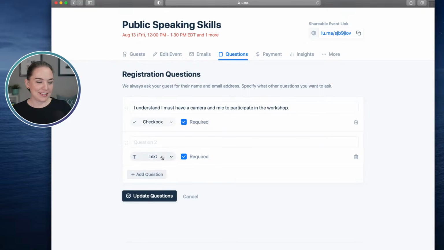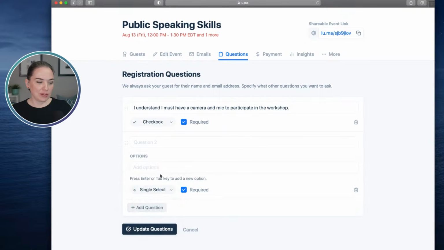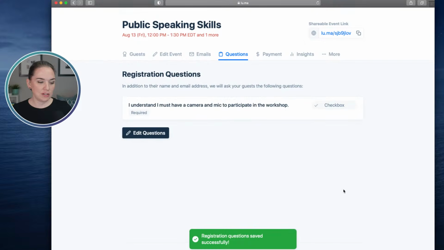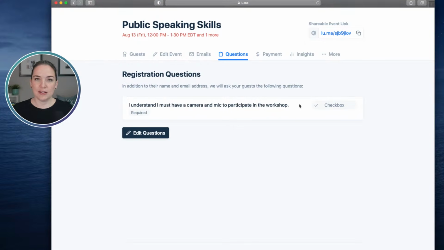And then I could add a second question, like single select. Okay, so you get the idea here. I'm actually going to delete the second one if I say update questions. Okay, so now I have that people will understand that they must have this. So you can customize that so that when someone is registering, they will see that.